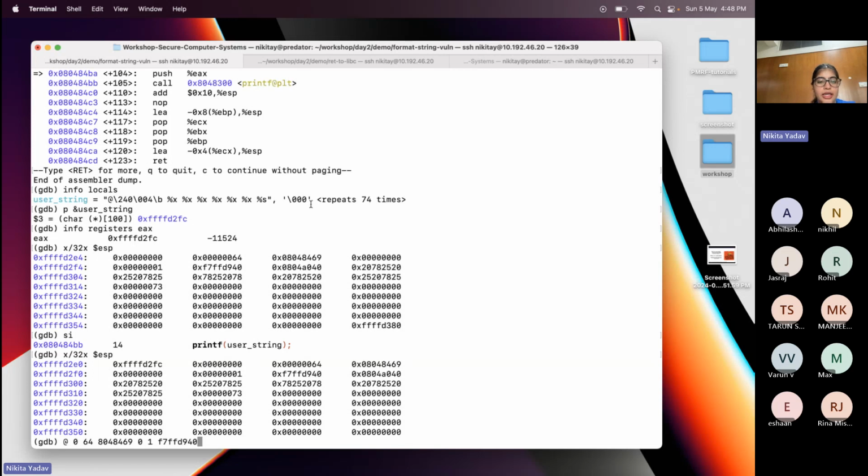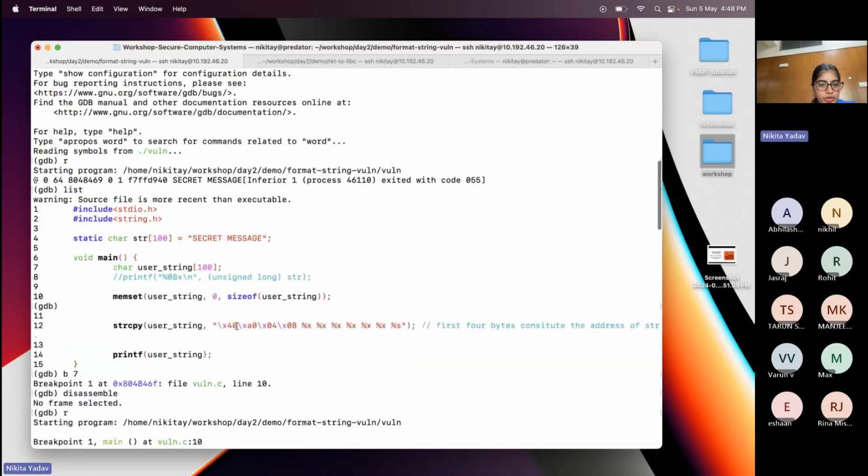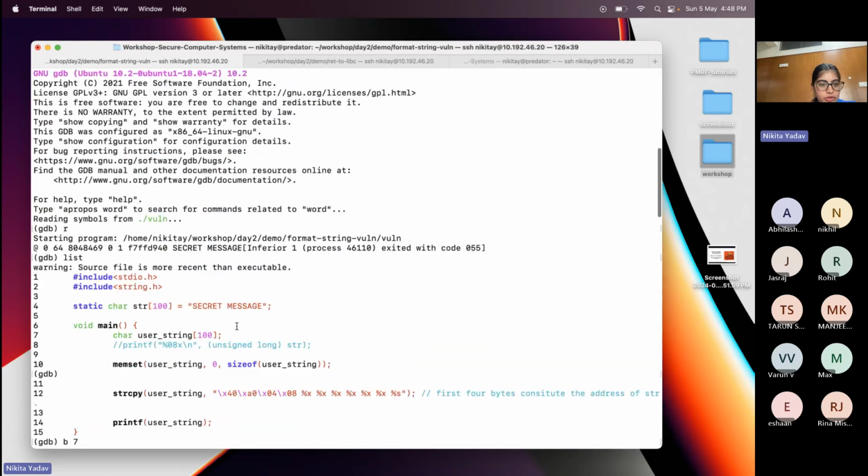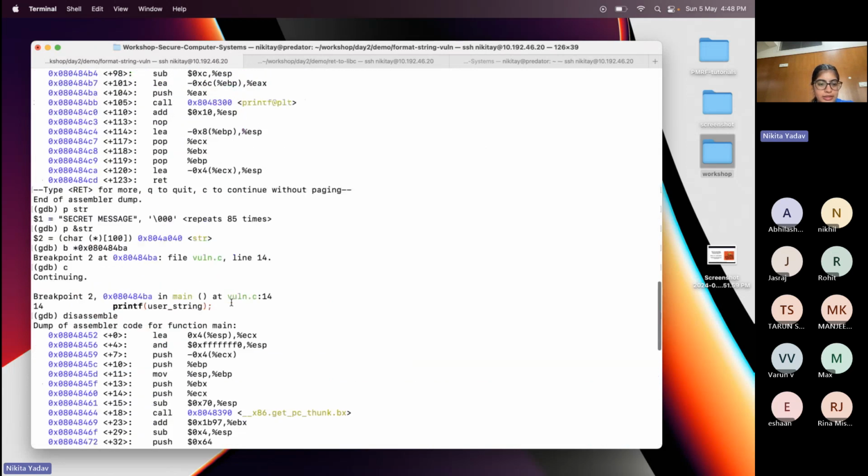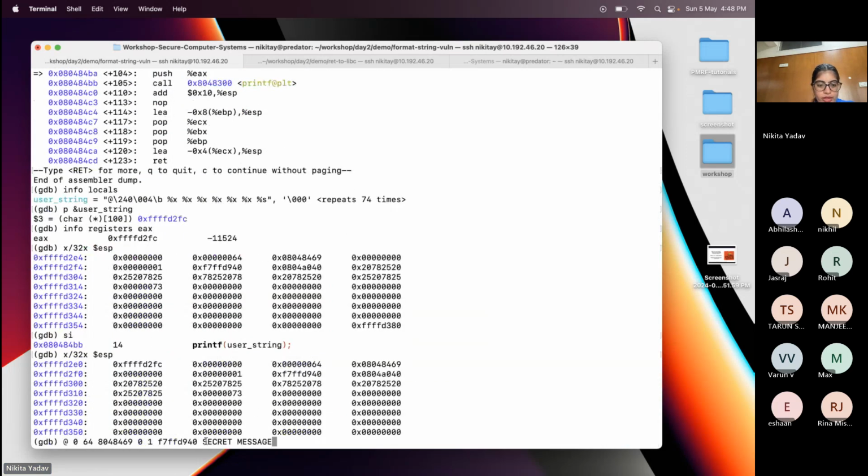F7, this. Next, in your output, I should have copied the entire output. It was this secret message. Here, it's printing the secret message. Now, why is it printing this secret message? Because when you have printed this, when have you printed this value? You have printed %x six times, and then you reach this location.